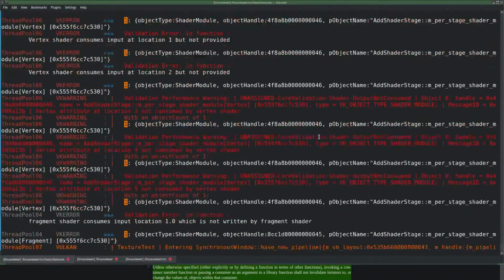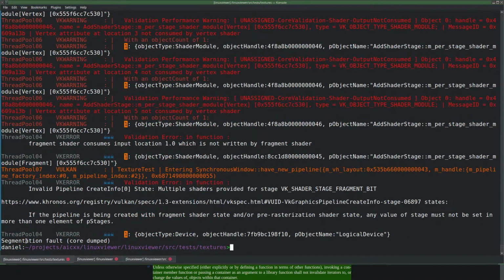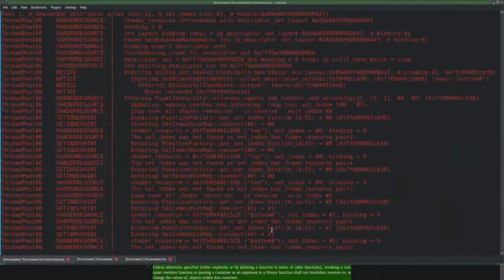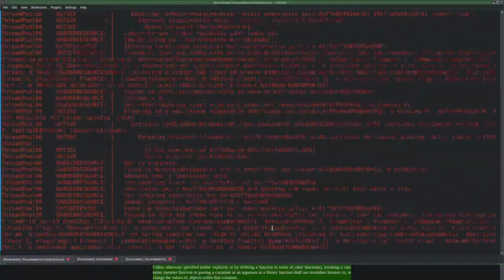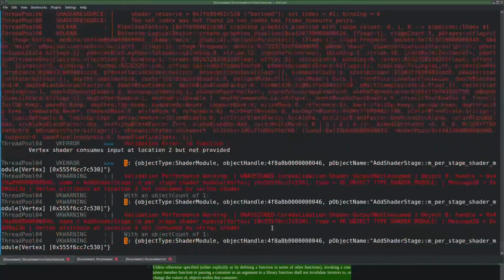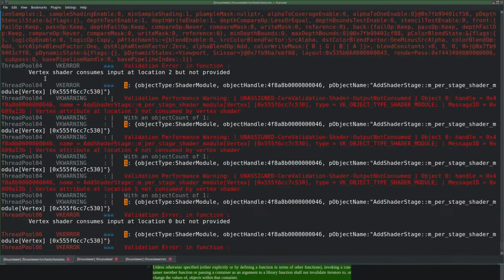Lots of validation errors. We crash. VK error. I don't know. Just core dump, I guess. This is the first validation error. I think this one. Vertex shader consumes input at location 2 but not provided.